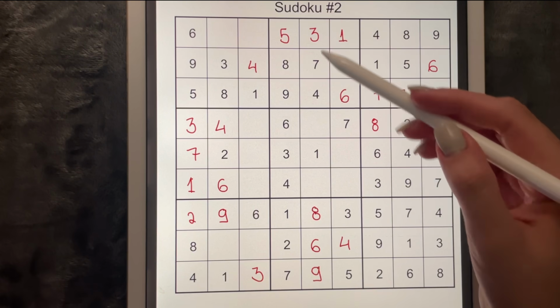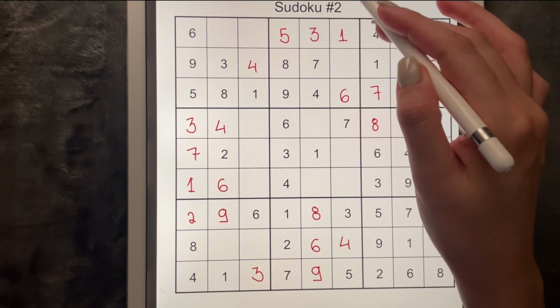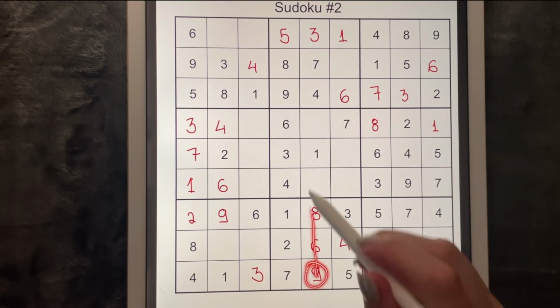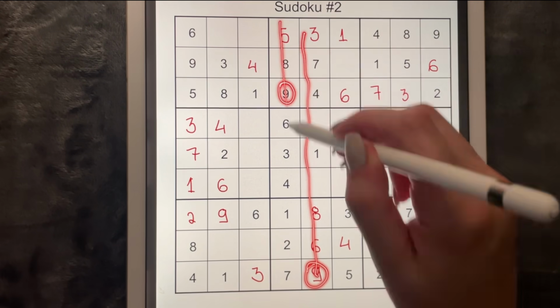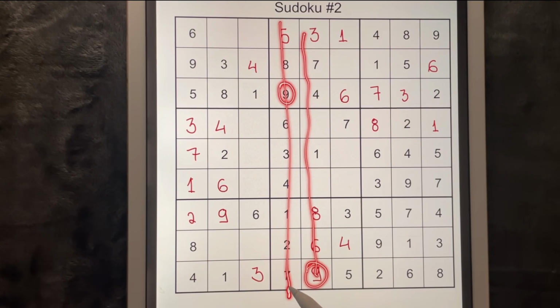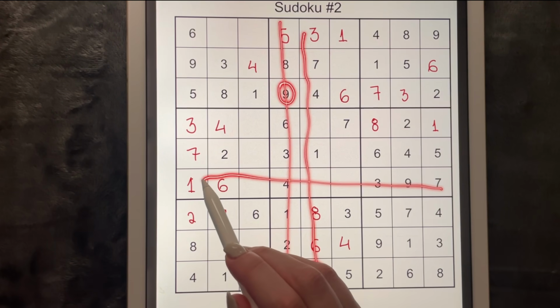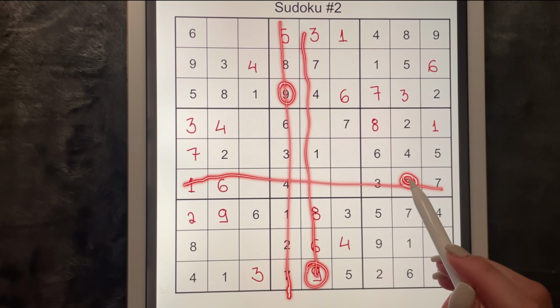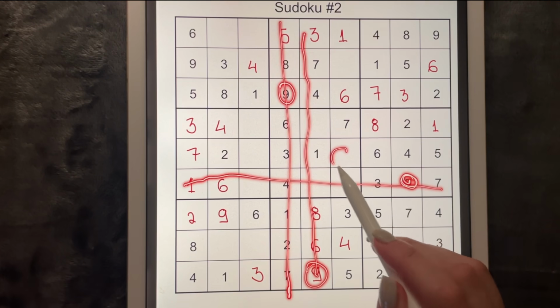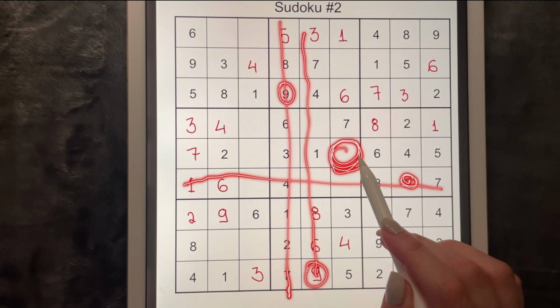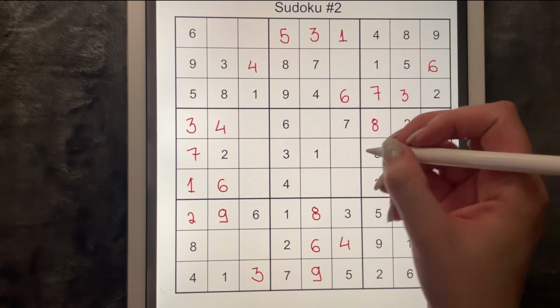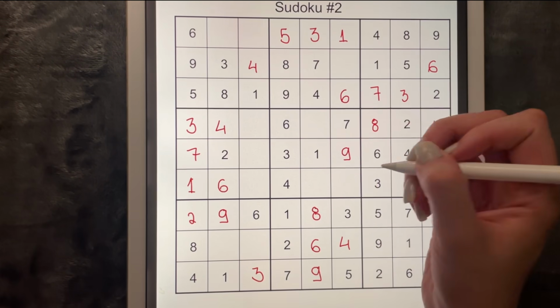Since we have a 9 over here, let me show you. And a 9 over here, and a 9 over here, which is right there. That is the only available space for a 9. So let's place it over there.